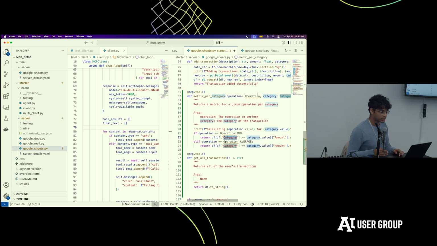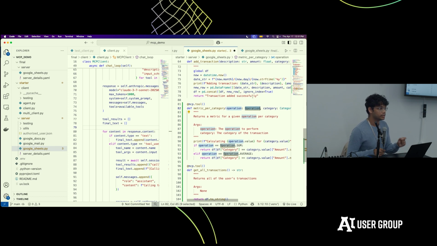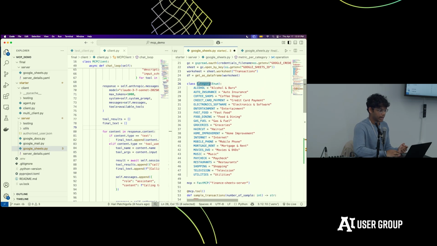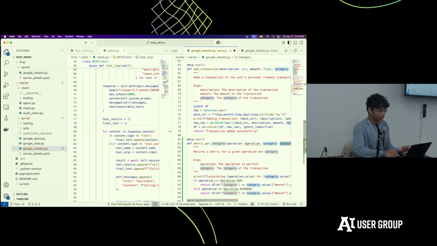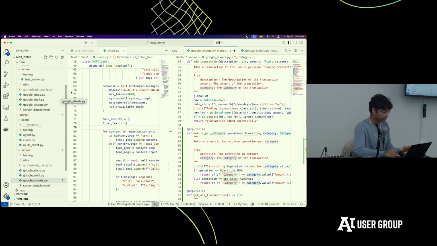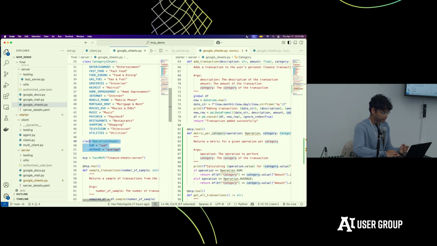You'll notice this little yellow line where it says it's not defined. This is an enum. Within Python's typing library, if you want to define a limited set of values an input can take, use an enum. I'm doing that over here for category, so category can only be one of these specific values. For operation, I only want it to be either a sum or an average. So let me pull that over here. I think I have it defined up here. Yeah.